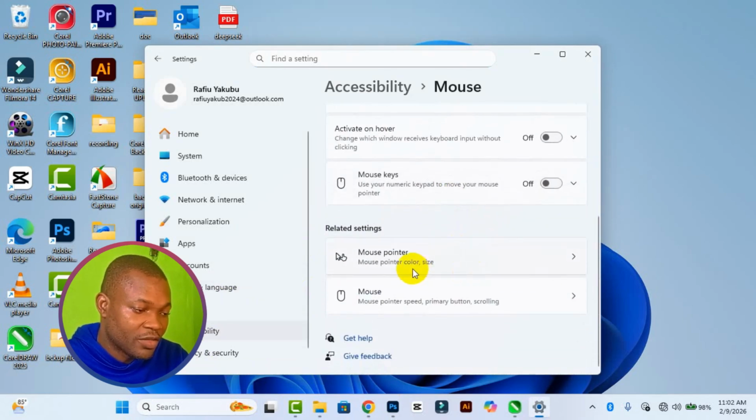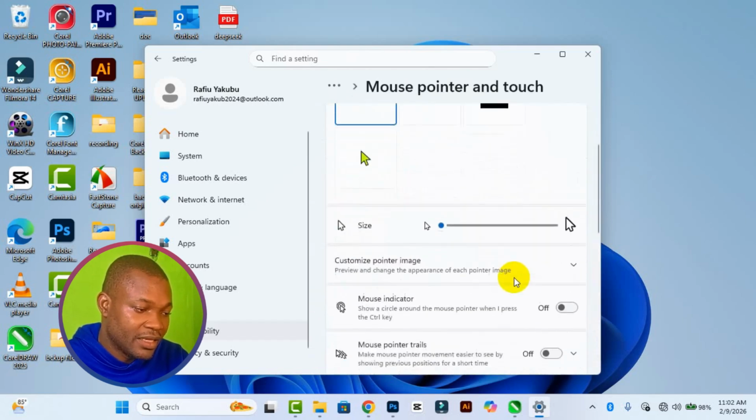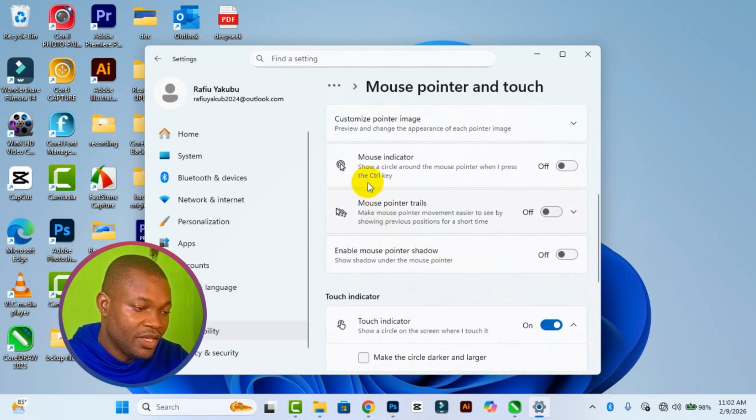You have mouse pointer right here. Go ahead and click on here. Then scroll down right here, and you have mouse indicator right here. Go ahead and turn on this particular button right here. So a circle around the mouse pointer when I press the control key.